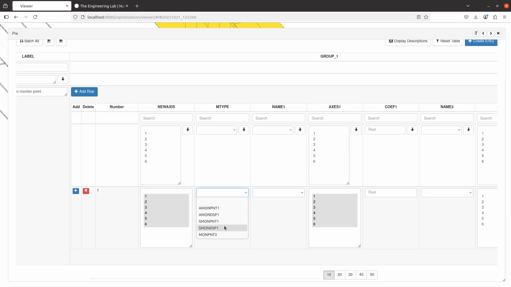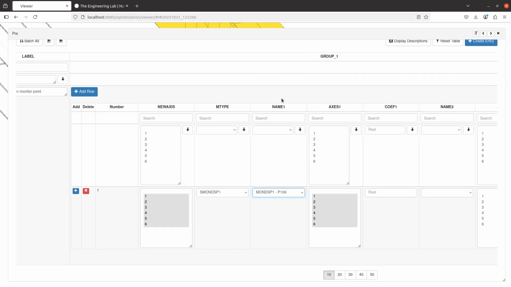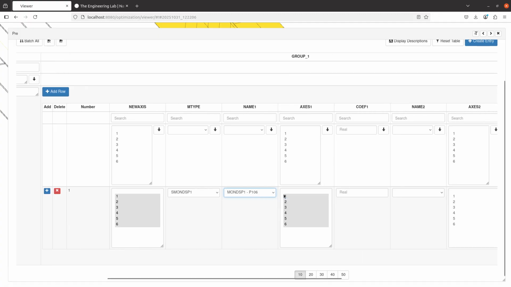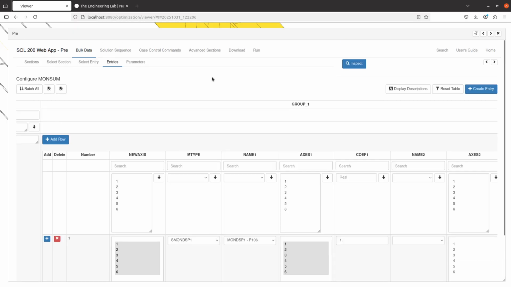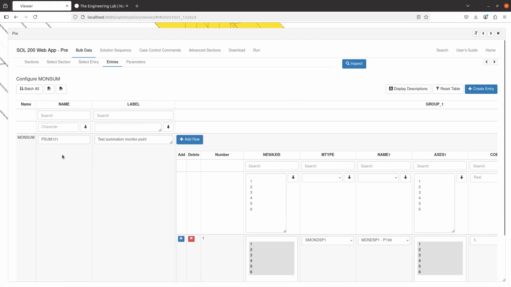Here for M type, I'm going to say SMONDSP1. So this stands for Structural Monitor Point MONDSP1. The A stands for Aeroelastic or Aerodynamic Monitor Point. But here, since this is a SOL 101 or a linear statics analysis, we'll go ahead and use SMONDSP1. And then here we'll go ahead and select the monitor point for the tip of the beam, which again has a deflection of negative 1.3 times 10 to the negative 3. And then for the coefficient, we'll use 1. Let's go ahead and run this quickly. I forgot what the name of this monitor point was. MSC 101.